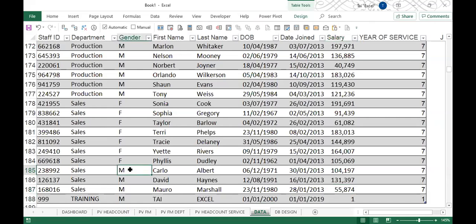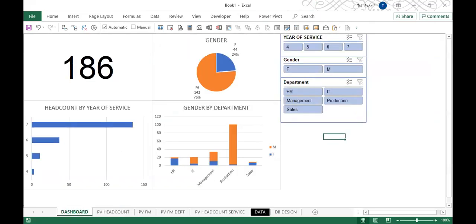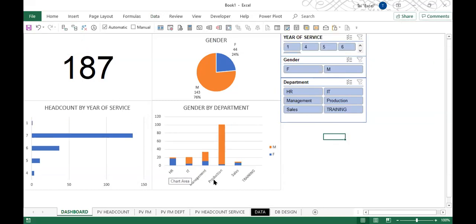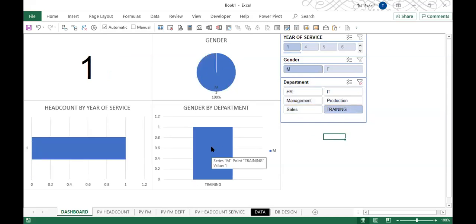Okay, once I've added something like this, I go back to the dashboard, and it doesn't reflect. Now I want to refresh my pivot table. The second method of refreshing a pivot table is go to Data and Refresh All. And you are able to see there's a new training department. If I click on the training, I will see it's only 1 person.